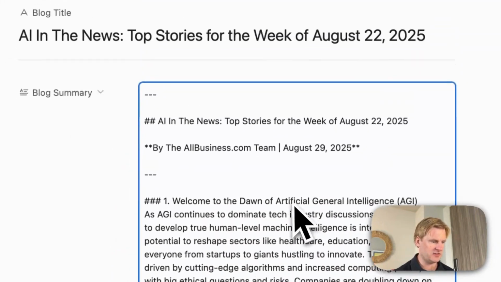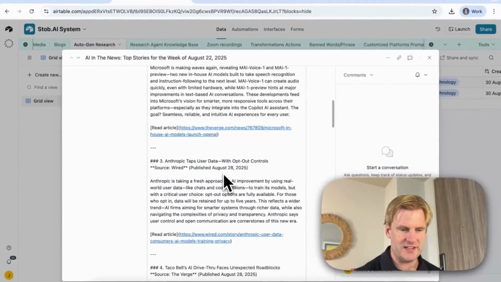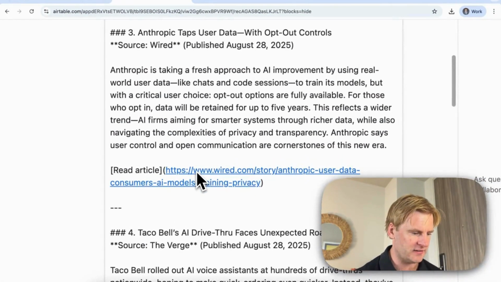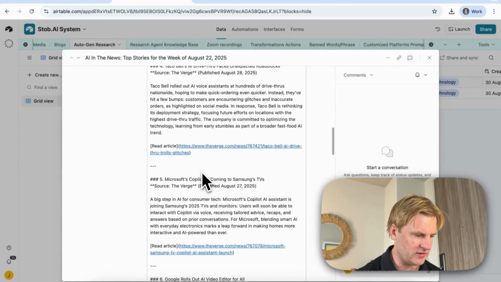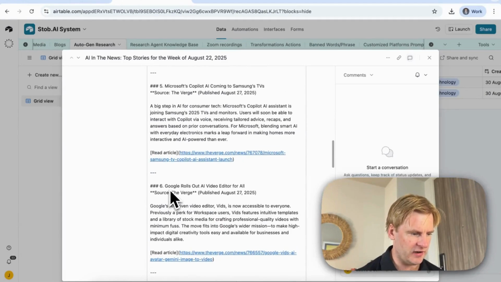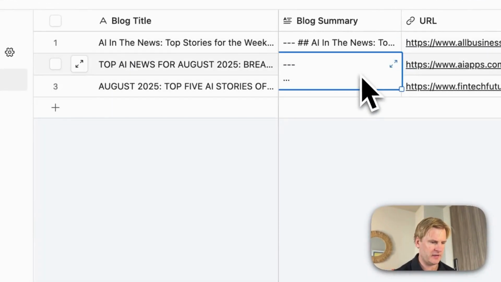So let's just look at the summary of this. So this is the summary of the AI in the news. It's also got links in it as well. So when we use this to create blog articles, we've also got backlinks here, and we can see all of the information that's gone on and a summary inside the article of all of the different things to do with AI.